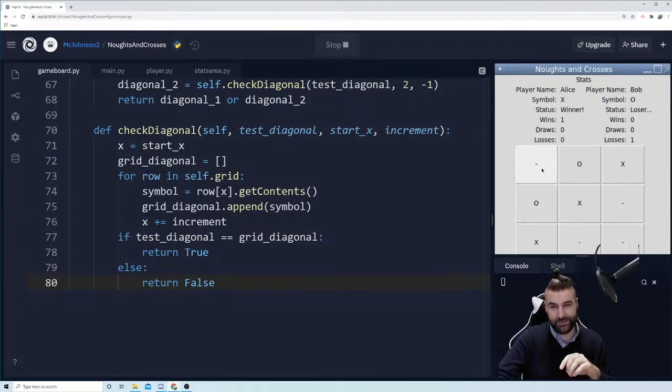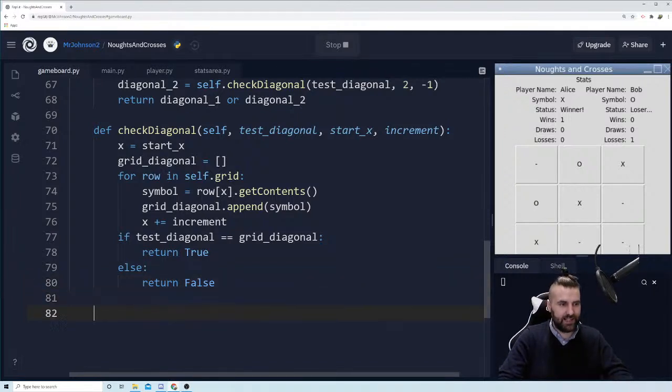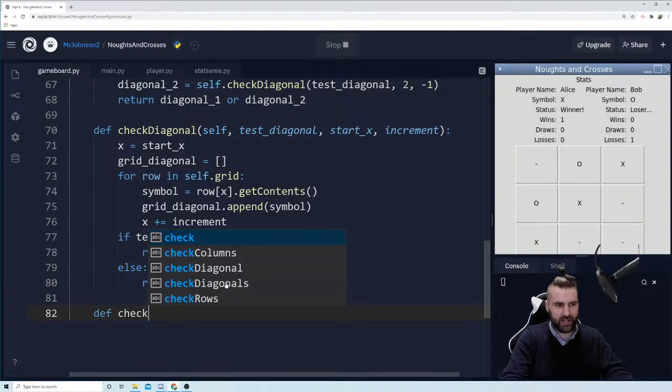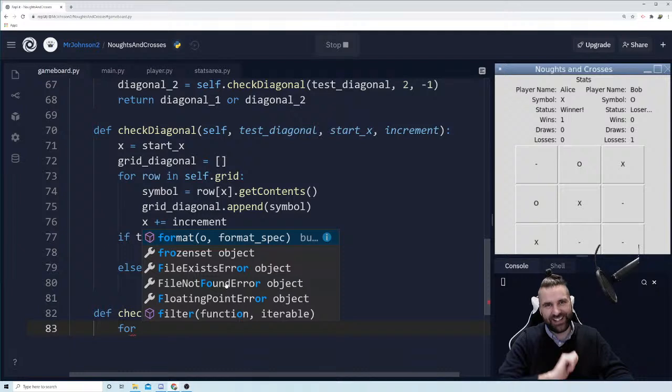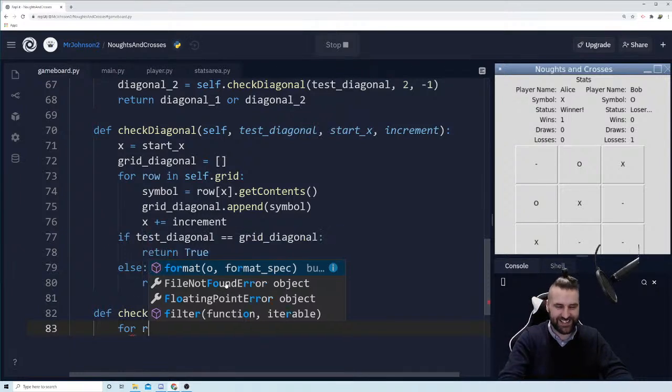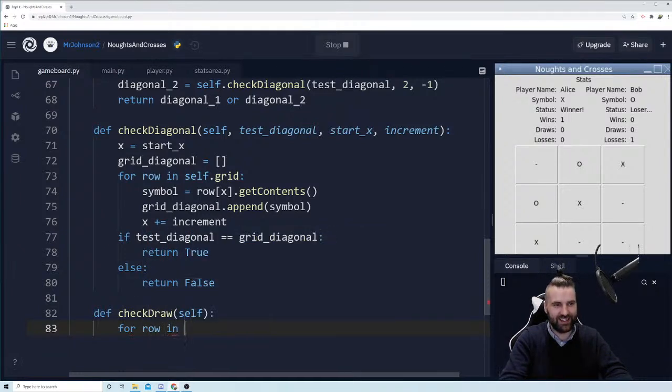Does that make sense? So we're going to come down here and say def check draw. And we're going to see whether this was a draw or not. And we are going to loop for one last time. We're going to go through that grid. So we're going to say for row in self.grid. We're going to say for space in row.